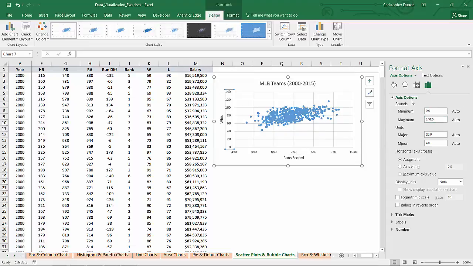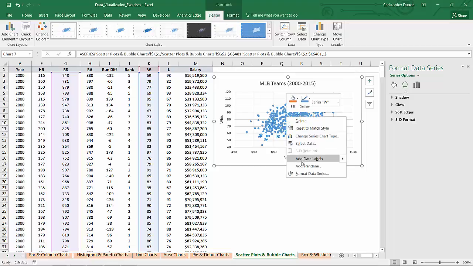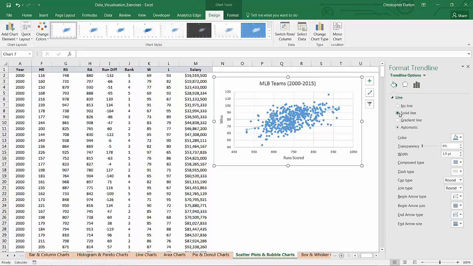And similar case with wins, we can set a minimum of 40, and now we get a better picture of what this cloud looks like and what the relationship might look like. So if I right click the data series, I can add a trend line here. It's tough to read, so I'm going to format this with the fill option. I'm going to make it a solid line. This orange is fine. I'll just make the width 3 points so it jumps out a little bit.